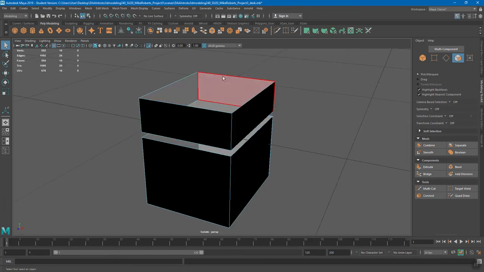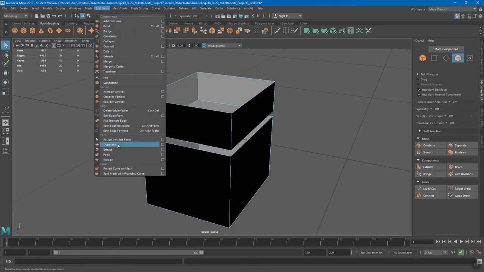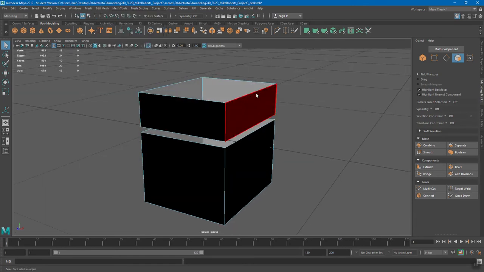But remember, you selected those faces inside the cabinets. We did our edit mesh, duplicate. Then we made sure to kind of just select the drawers, do a combine to make them one object, and you could use your isolate select.